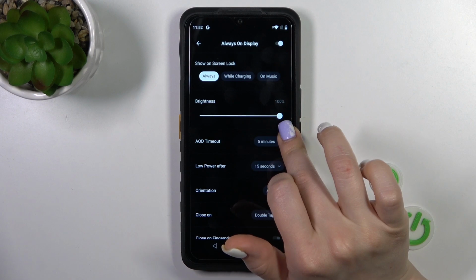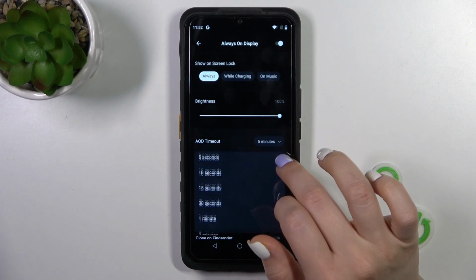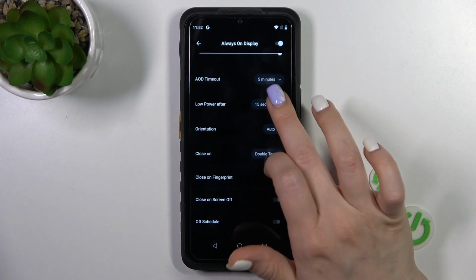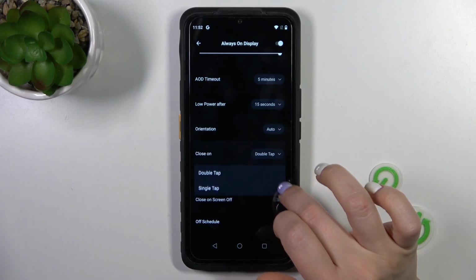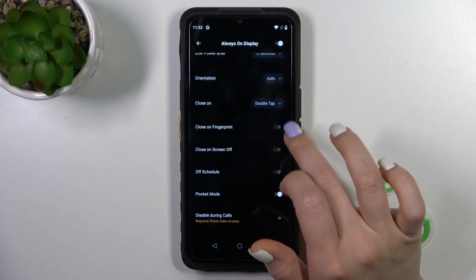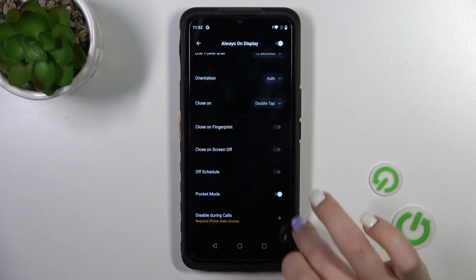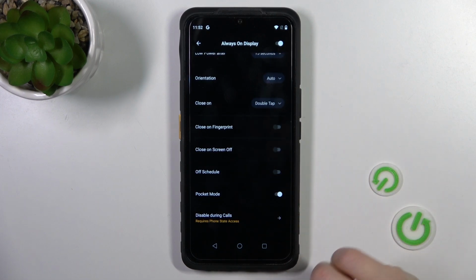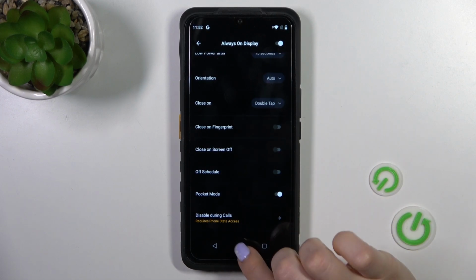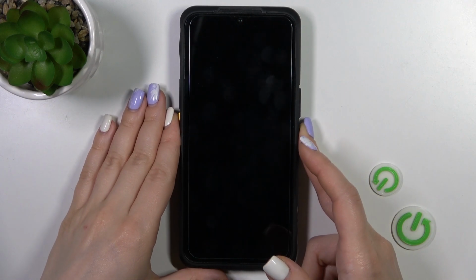We could decrease or increase the brightness level, change the screen timeout, low power after time, change the screen orientation, close it by double or single tap, close it with a fingerprint on screen off, set the schedule, the start and the end time, use pocket mode to turn it off, and disable this option during calls.